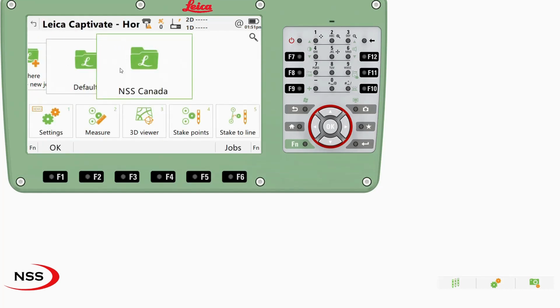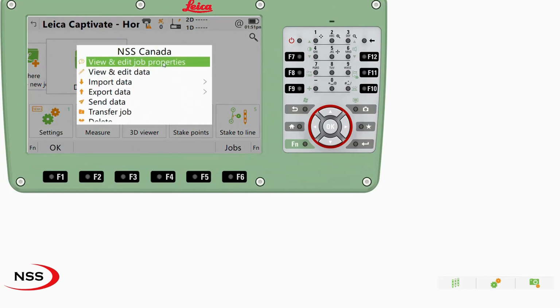So now this is our job ready to go. If we click here, you'll see we have view and edit job properties, view and edit data, import data, export data, but we'll be going through those in a later video.